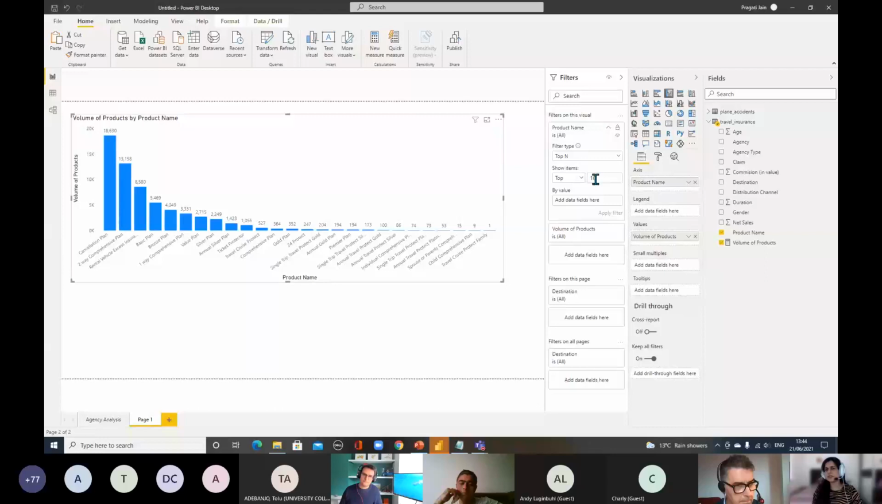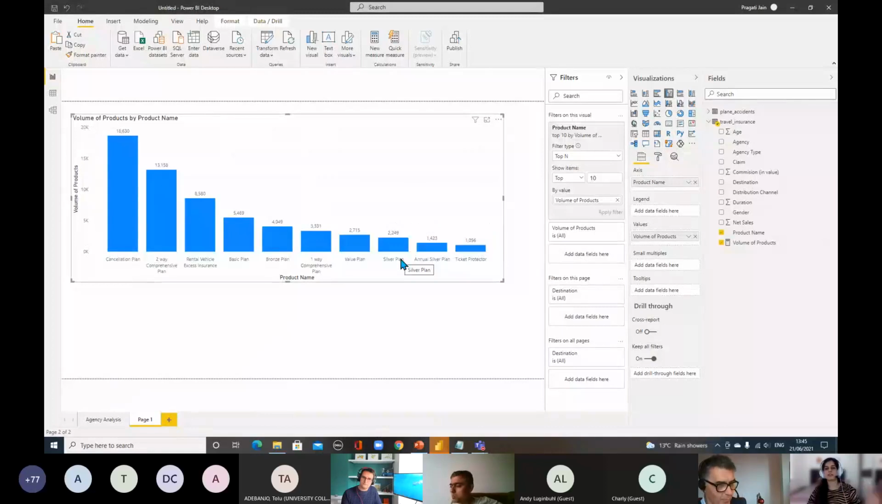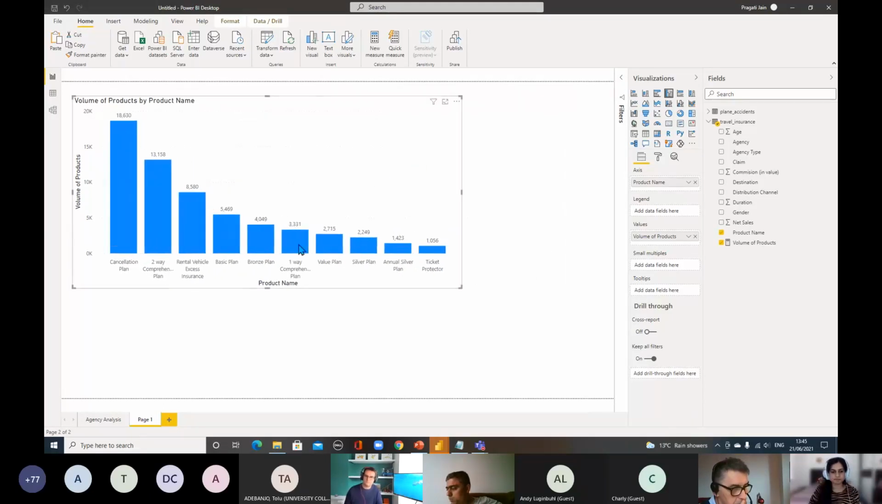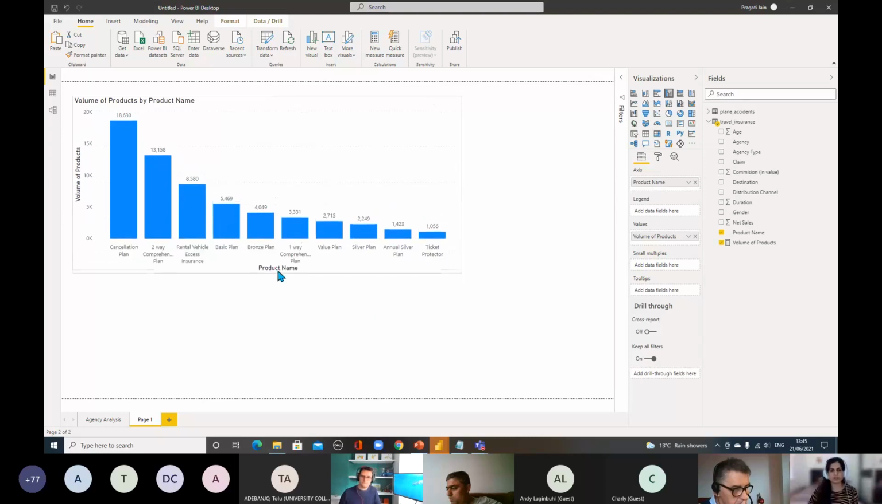You can bring top 5, top 7, top 8, whatever you want. Then by value, I want it on the basis of the volume they have been sold. So I bring in that volume of products here. I apply the filter and see, I just see the top 10 products in that chart. So this is how you can use filters on a visual to show better insights on your data. So this is how you can see the top 10 products by volume.